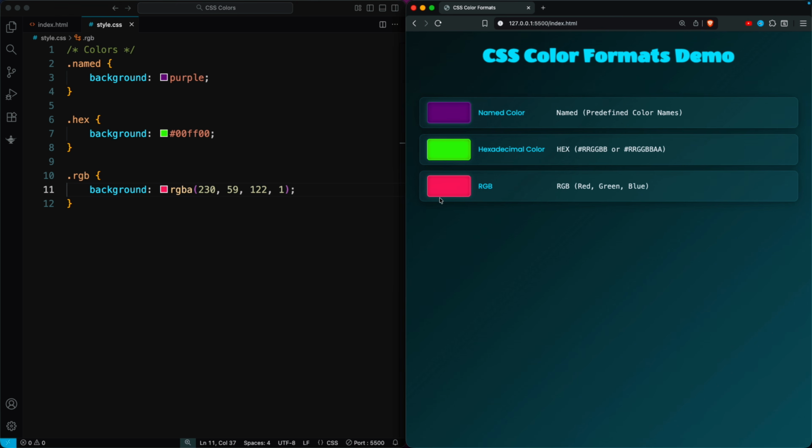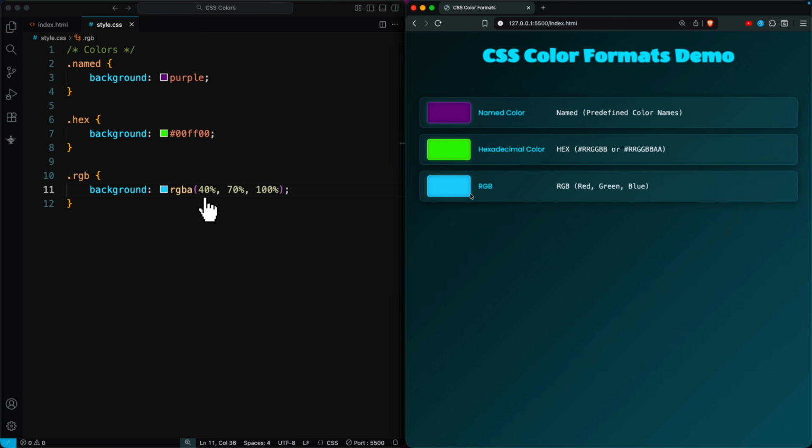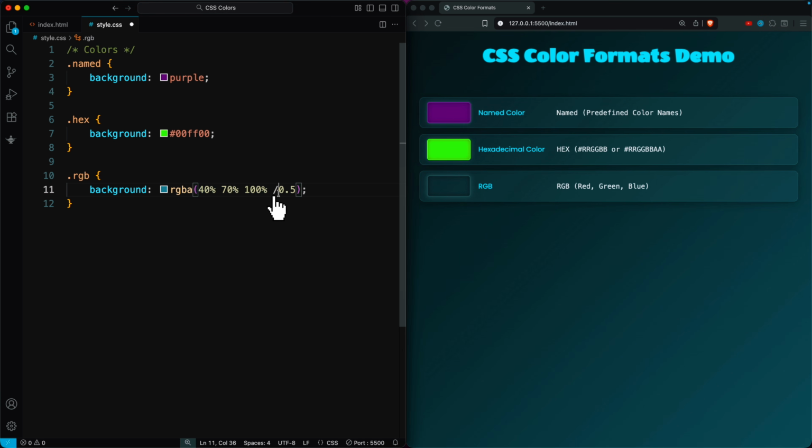Alpha 1 means fully solid, and alpha 0.1 means 10% transparent. These values are integer values, and you can also use percentages. You can also write RGB without commas, but if you use alpha without commas, it won't work. For alpha, you need to use a slash, and then it works correctly.